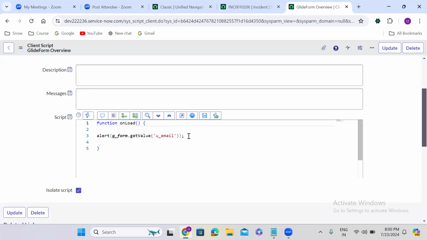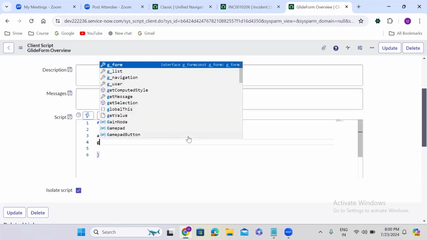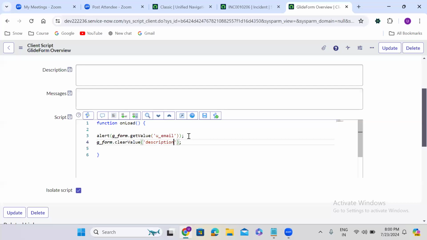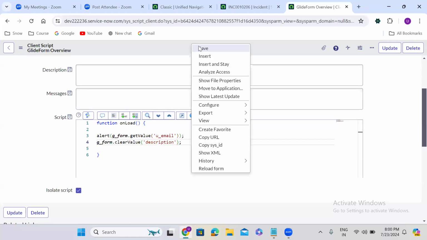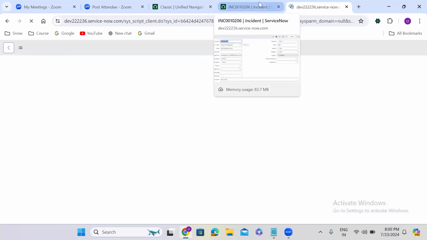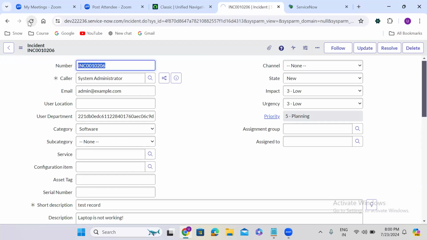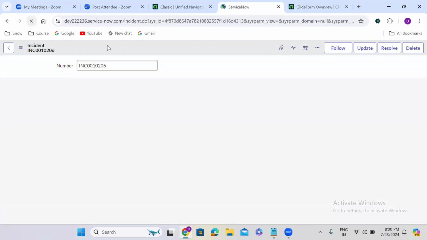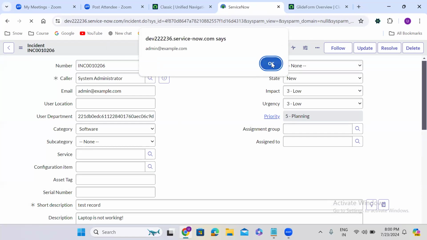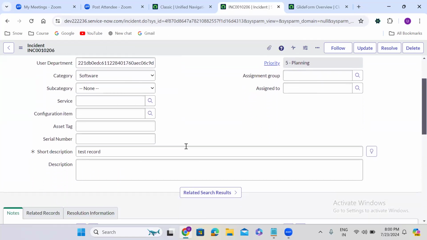g_form.clearValue will clear the field value. I want to clear the field value of the description. g_form.clearValue will clear the field value. You can see the description value will be cleared. Description value is clear.